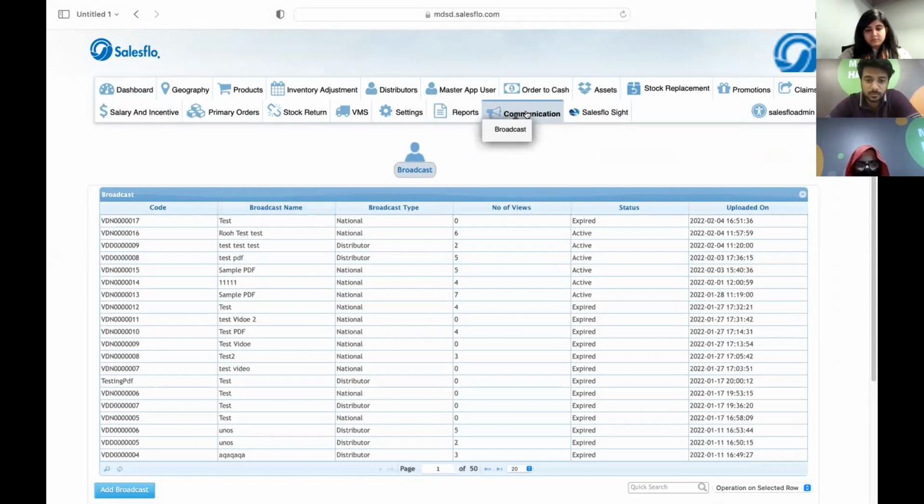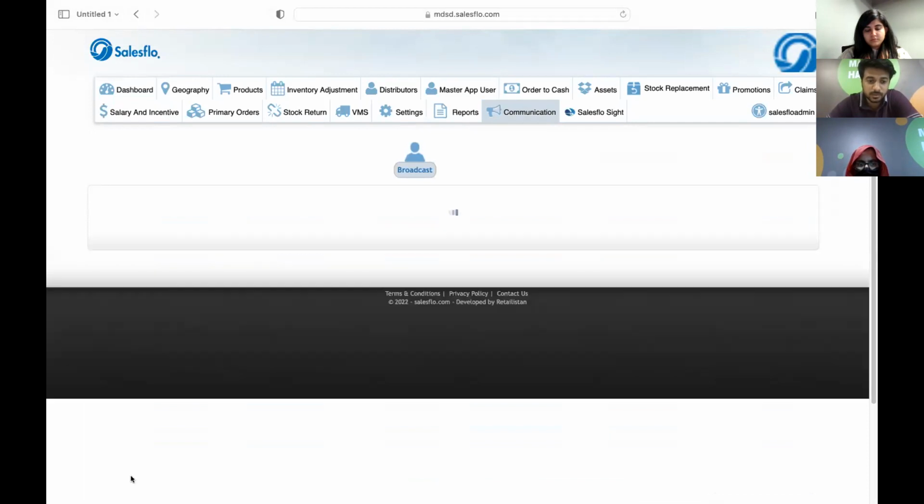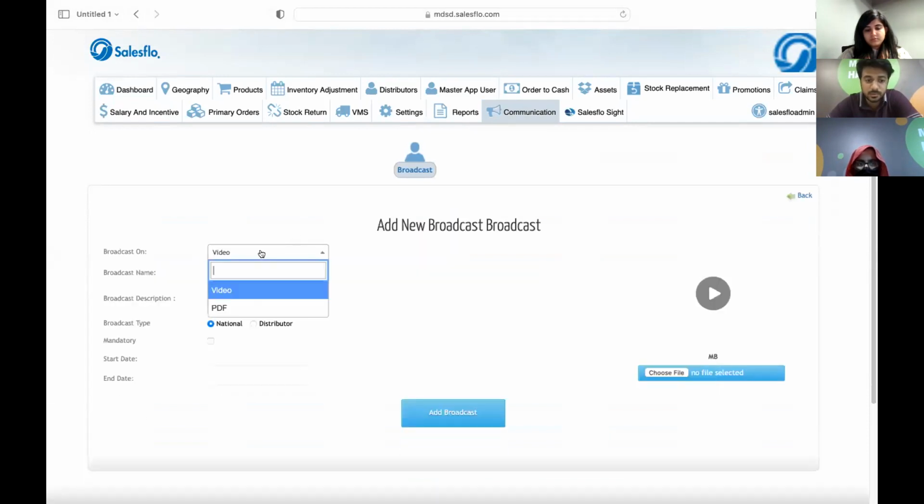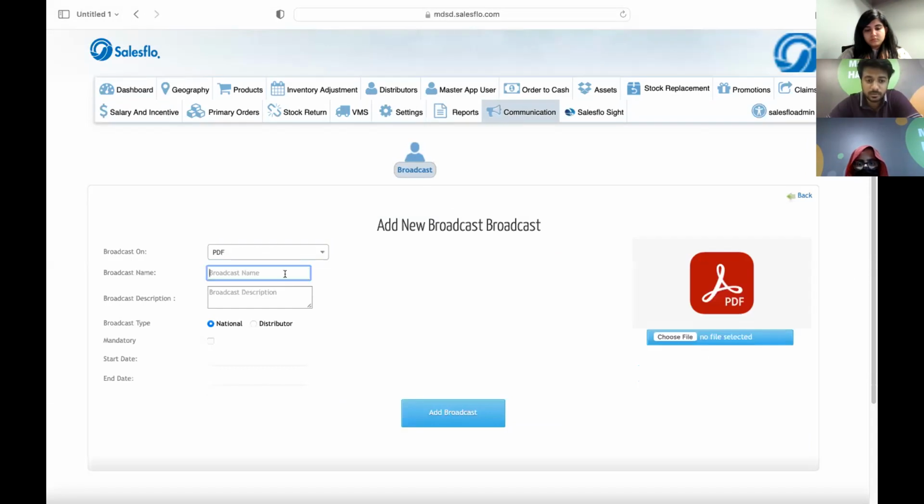If you go to the communications tab and add broadcast, there will be an option to either send a video or a PDF. In case of PDF, you will add the title of the PDF, you will add some description if you want, and you can either mark it as mandatory or optional. In case of mandatory, order booker ko basically order lagana hoga, but if it's optional, then order booker doesn't have to first view the PDF, then take an order.